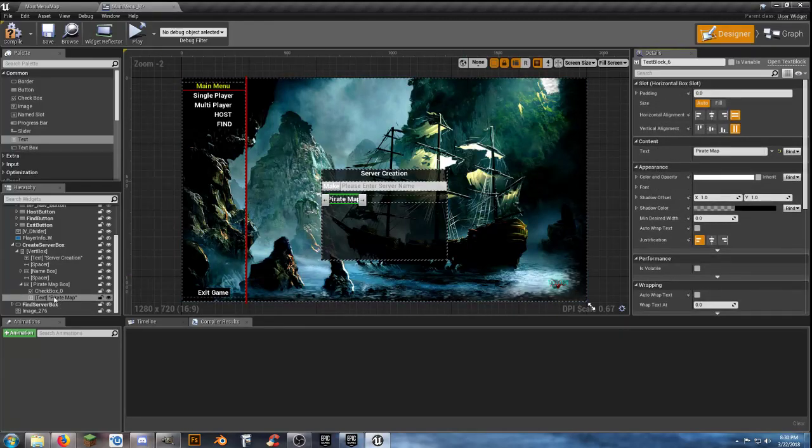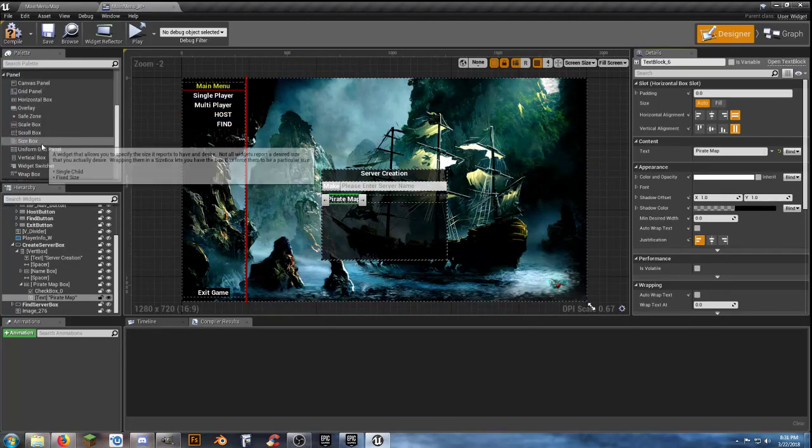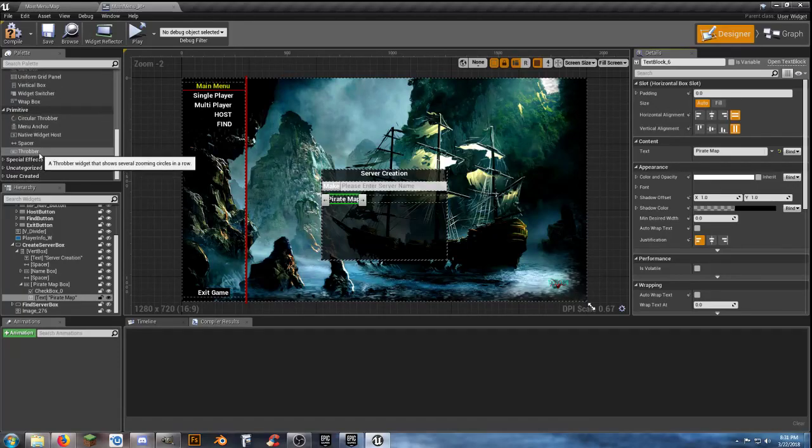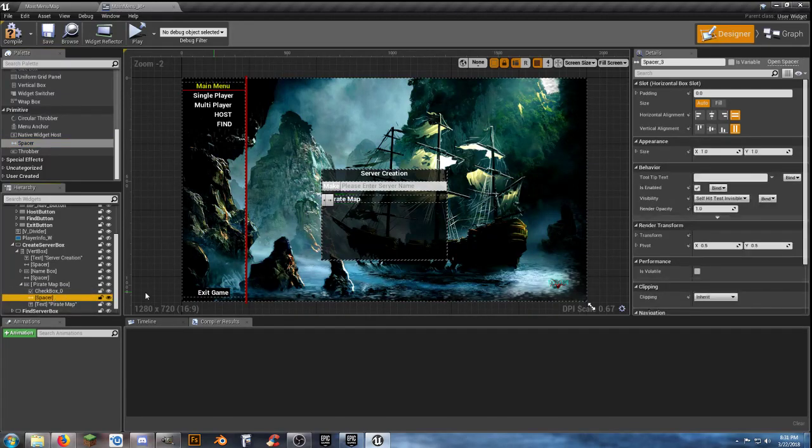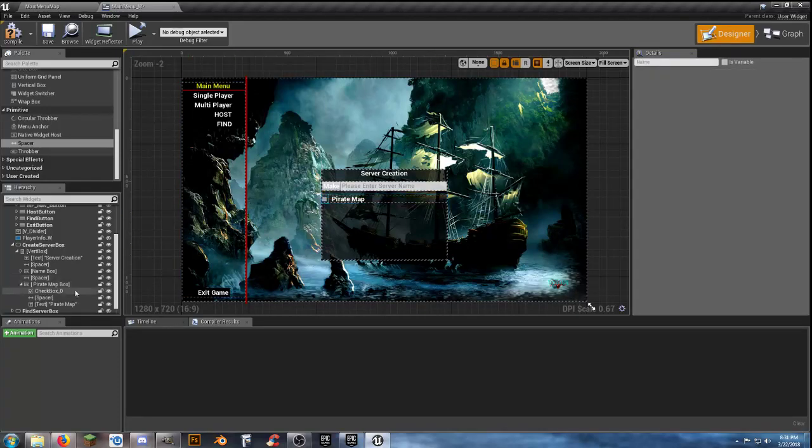And I really want a little bit of space in there as well. So I'm going to come back over here and I'm going to get a spacer. And right there, I'm going to drop it in between those two. And with that spacer, I'm going to change the y-axis to 20 as well. So that gives a little bit of space.